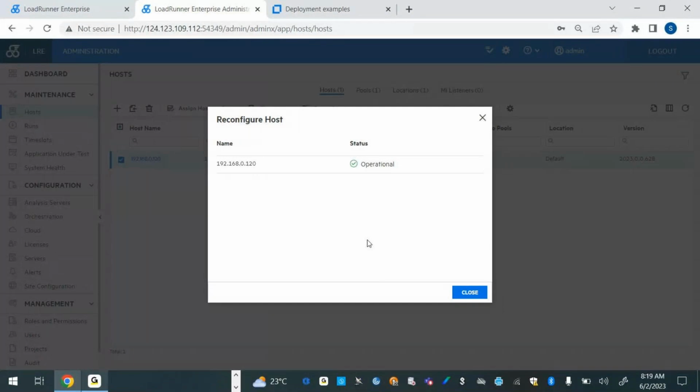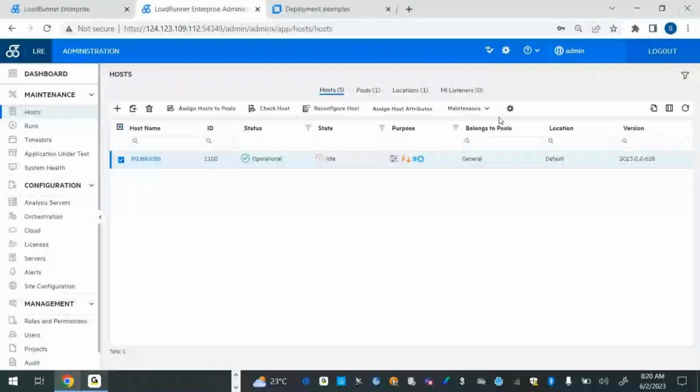We're not going to do this right now, but consider that some problem happened and you want to restart this machine. You don't need to log into the machine directly. You can click on maintenance and click on reboot host. LRE will log into the LRE host and restart the machine. Once it is restarted, it will reconfigure the host and bring the status to operational. These are the general host activities we will perform.